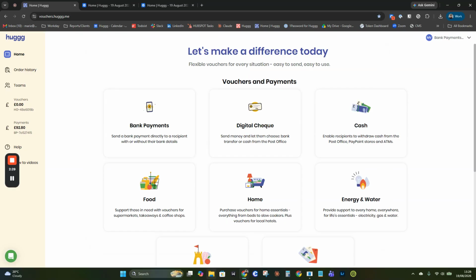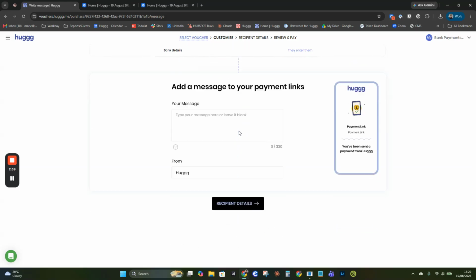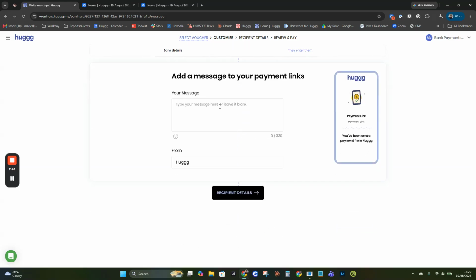Now, if you want to send a payment and you don't have the person's bank account details, you just choose this: I want them to enter their account details, and go next. Then you can write them a message if you like, and that's what they'll receive when they get their link. Whatever you want to write in there is fine, and it will say from your organisation here.